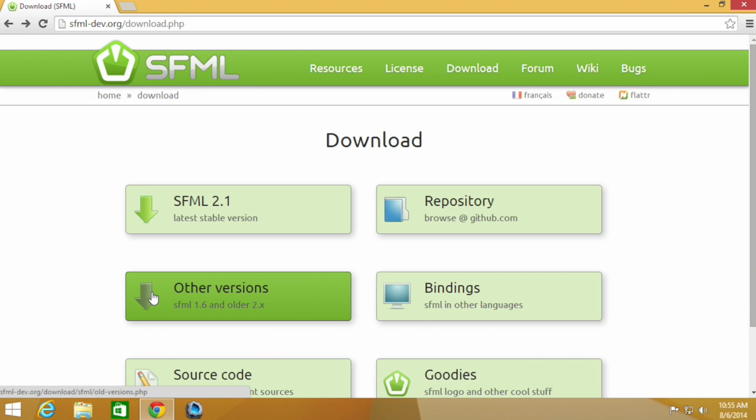That is it for this part. We just wanted to talk about what SFML is. In the next part, we're going to be looking at setting up SFML on Windows.